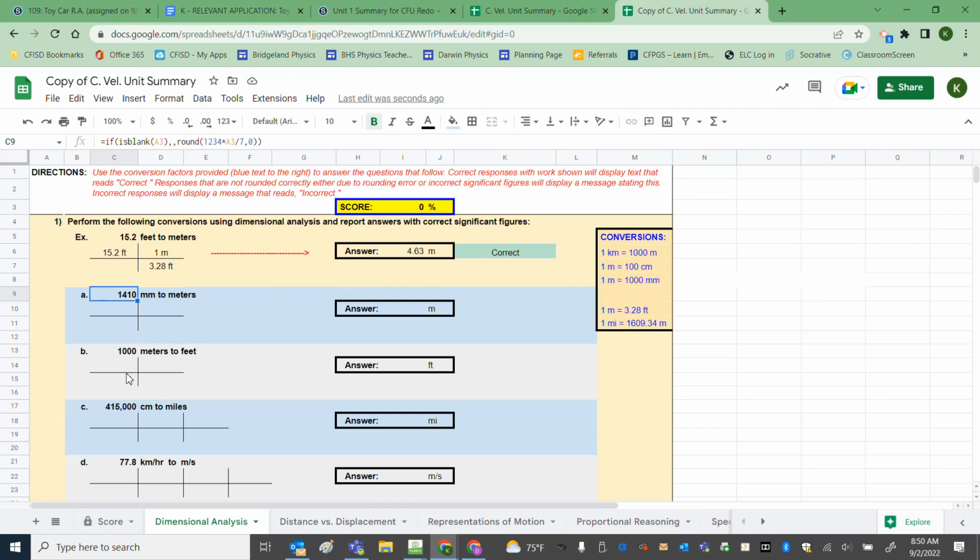It's possible, because on this sheet, this is one of the first ones I made. I've been doing this for a while, but whenever I programmed this one, I think I only had like 10 versions, but the newer ones have like 81. So you might have something similar to somebody, but most of you are going to have different versions of this. But you'll notice this one tells me to convert 1,410 millimeters to meters.